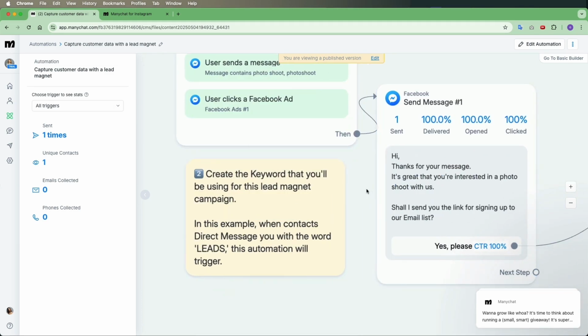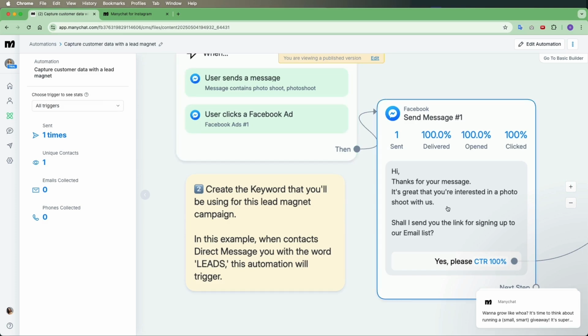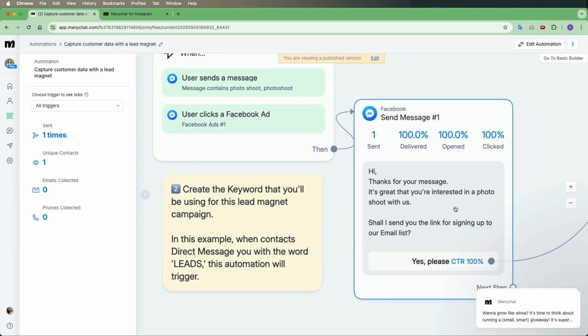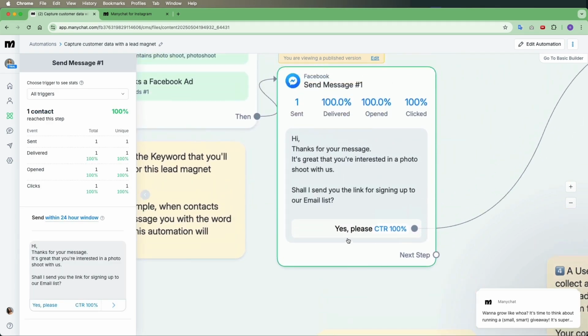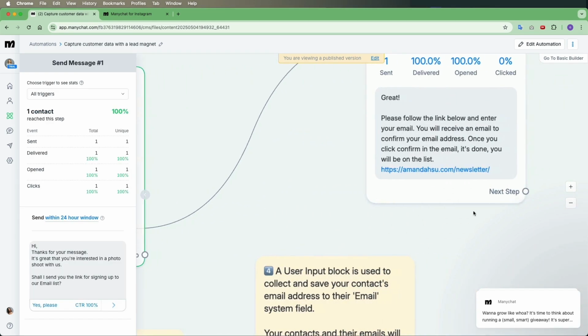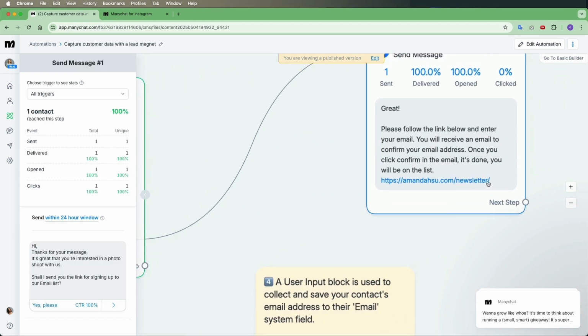Once they click on or they send me a message, photo shoot, they will get this message. Okay, so should I send you the link for signing up to my email list? If the answer is yes, please, then the next message will be me sending out the link. Okay, just as simple as that.